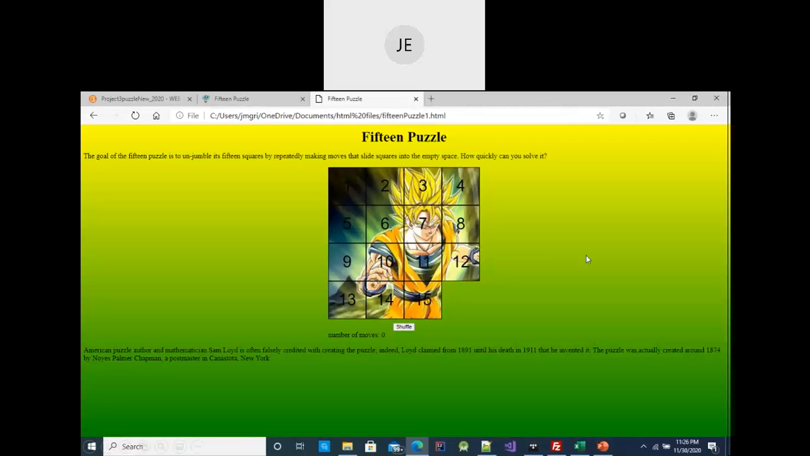And this is just an example of one of the puzzles we have. And as I've been saying, 15 puzzle. We didn't really talk about the history of it, and pretty much the puzzle was created around 1874 by Noyes Palmer Chapman, who was a postmaster in Canastota, New York. Excuse me for messing that up.